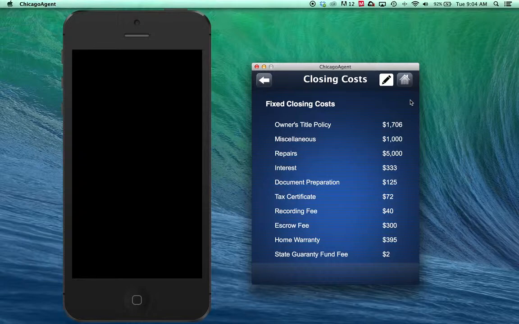I think it's something that you should have on you at all the time, so that if somebody asks you a question about net proceeds or closing costs, you'll be able to answer this right away.